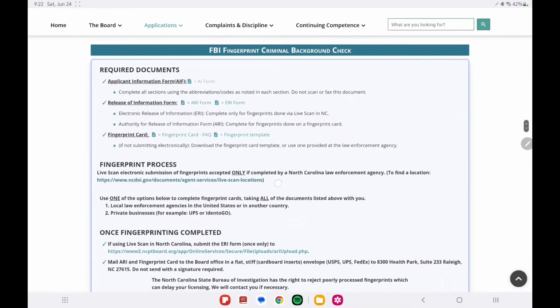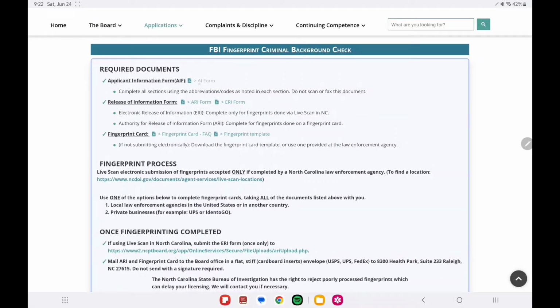Looking at all these requirement documents here, the first one, the AI form, you want to download that. The release of information form, you're going to download one or the other. If you're going to be doing your live scan in North Carolina, you're going to do the ERI. But if you're going to be outside of North Carolina or not doing a live scan in North Carolina, you're going to download the ARI. And the fingerprint card, you could download these just for reference, but you're not going to be submitting these.